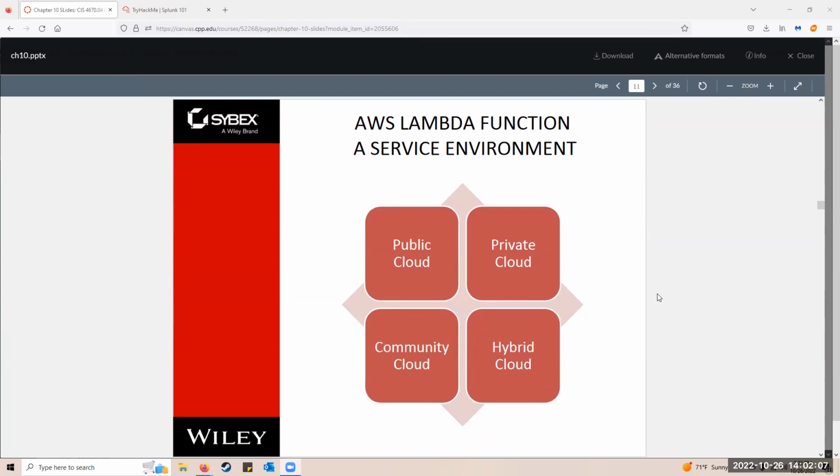Okay. It's a service, so it can be applied to many different aspects of cloud computing. So the public cloud is probably what you're most familiar with. This is the one anybody can use.